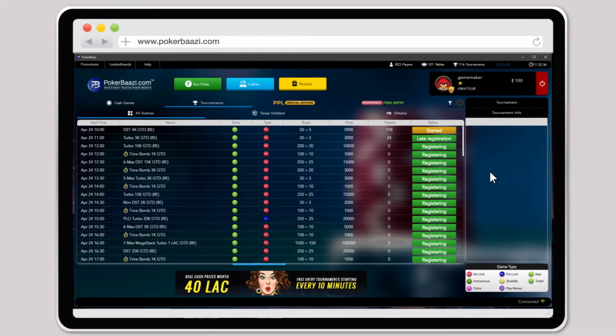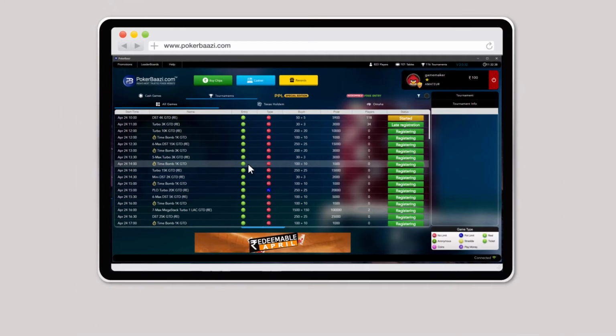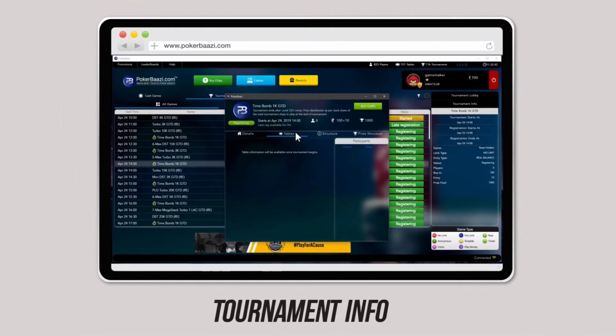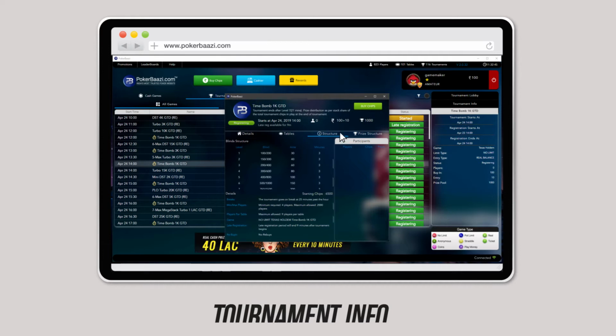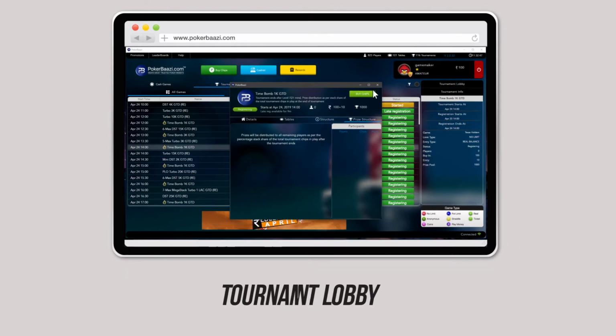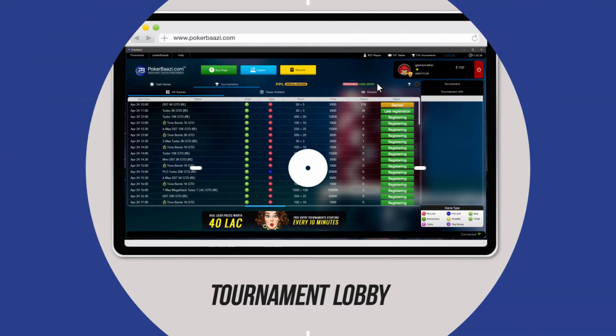At the Tournaments tab, register for the tournament that you find interesting. Check out the tournament info in the tournament lobby. To know about the latest poker tournaments, click on Tournament tab and select Schedule.